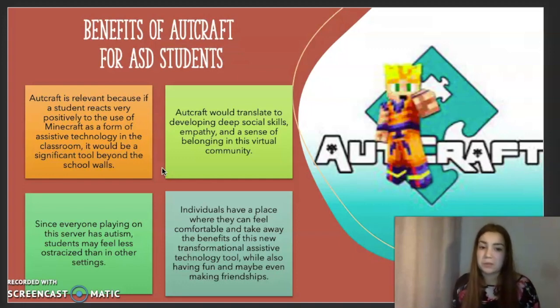Same thing applies when they're playing with ArtCraft outside of school. Everyone on the server has autism, so they don't have to worry about bullying like Stuart Duncan and his child once did. The best part about it is that they have a place where they can feel comfortable and they can take away the benefits of Minecraft and socializing with this assistive technology tool while also having fun and maybe even making friendships.